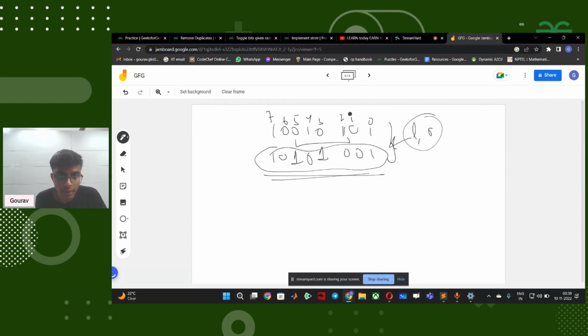I can do something like this. Let's say I will traverse my given binary representation, and whatever comes before L, I won't do anything to it. Whatever comes between L to R, I will flip those bits. And whatever comes after R, I will not do anything to. For example, if I'm not doing anything to the bits which are present before L and after R, it means that I'm just adding 2 to the power i to my answer.